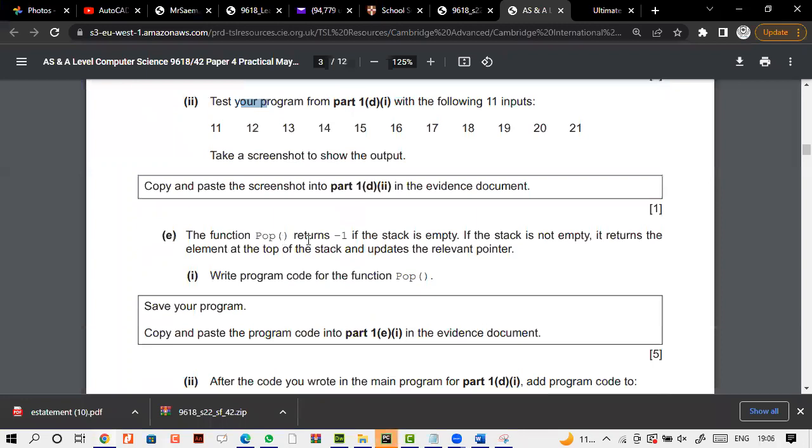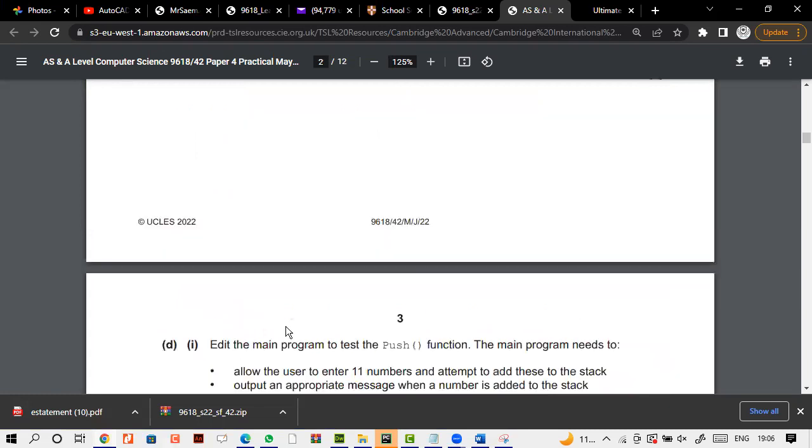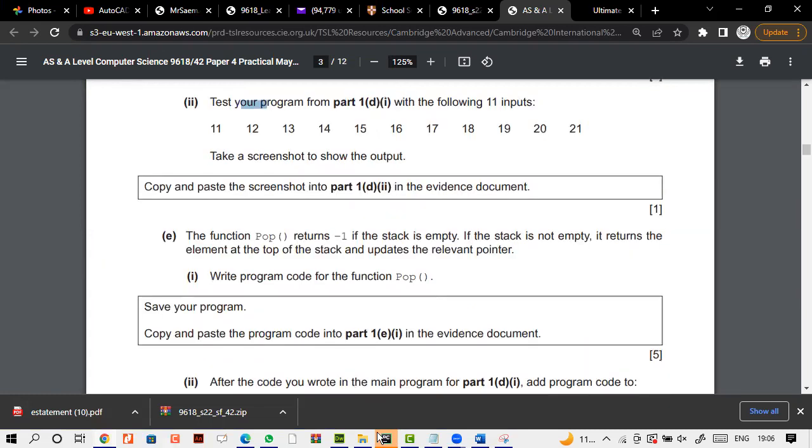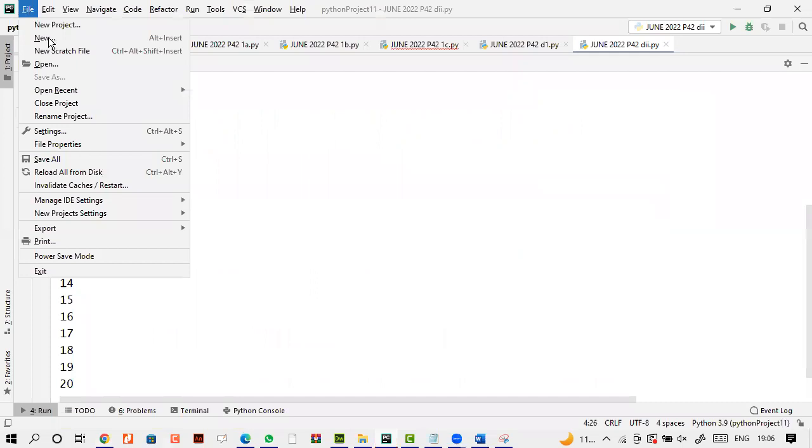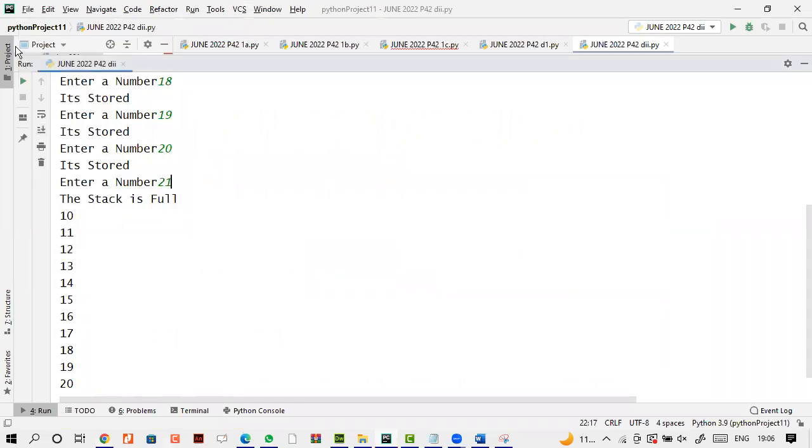The function pop returns -1 if the stack is empty. If the stack is not empty, it returns and eliminates the item at the top of the stack and updates the relevant pointer. Okay, let me just note down some points over here. Okay, so you have to make pop. It returns -1 if the stack is empty. If the stack is not empty, the top of the stack. Okay, this is 1E.